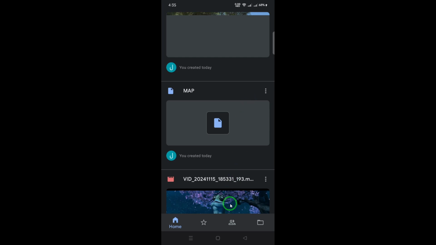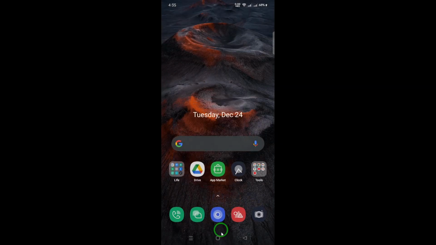Open the app, find your file, click on the 3 dots, select Rename, type in your new name, and confirm by clicking Rename. By following these simple steps, you can keep your files organized and easily accessible.